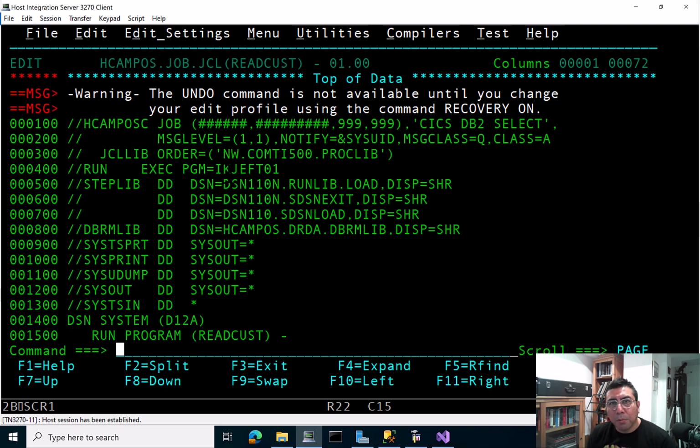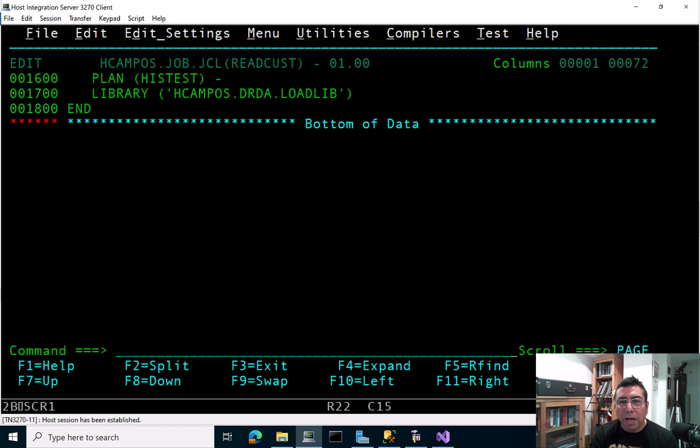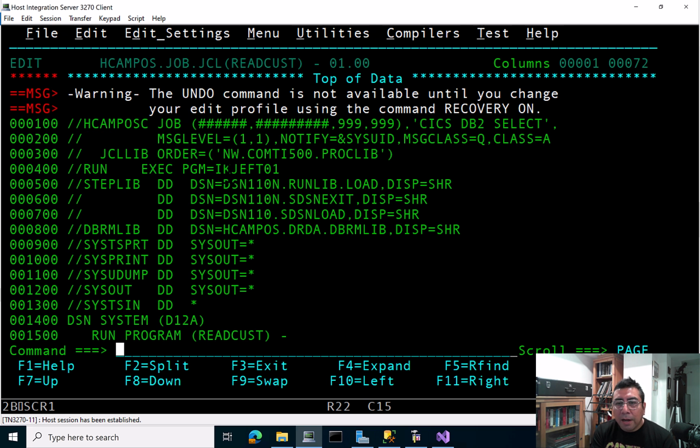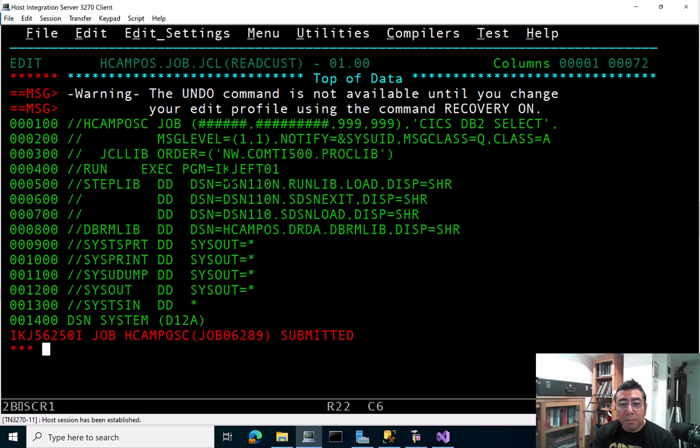It can be any other program, but I have a job because I like jobs, batch jobs. In this particular case, this job will exercise the procedure that we created using the bind. If I go down, you will see that this is just plainly calling the program read cast. So what I'm going to do is hit submit.